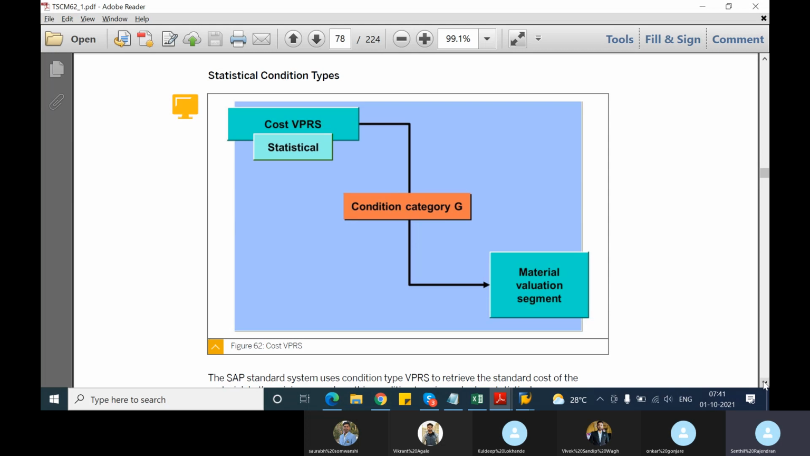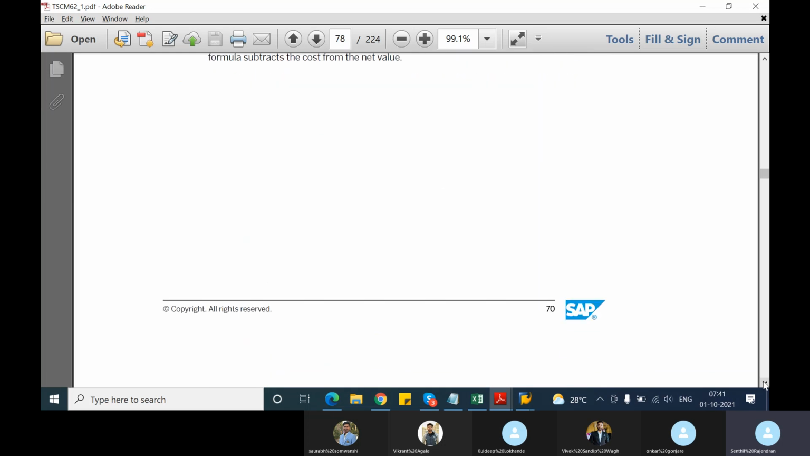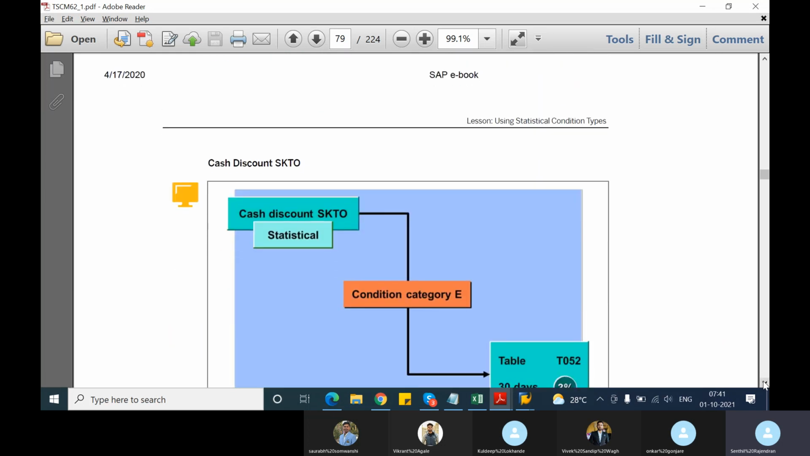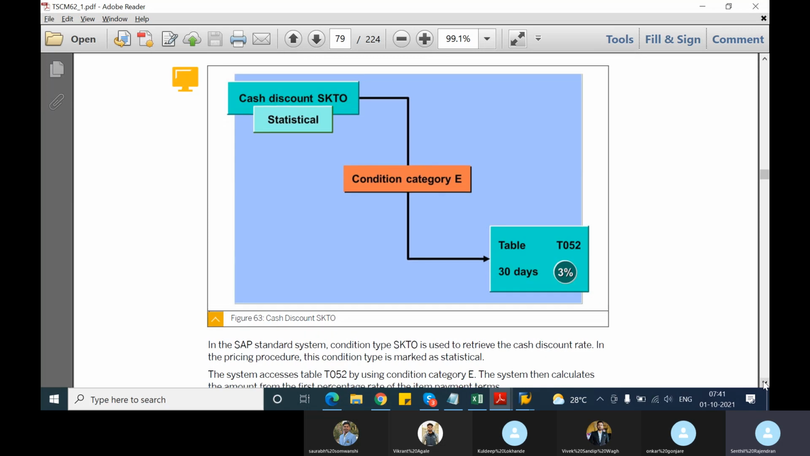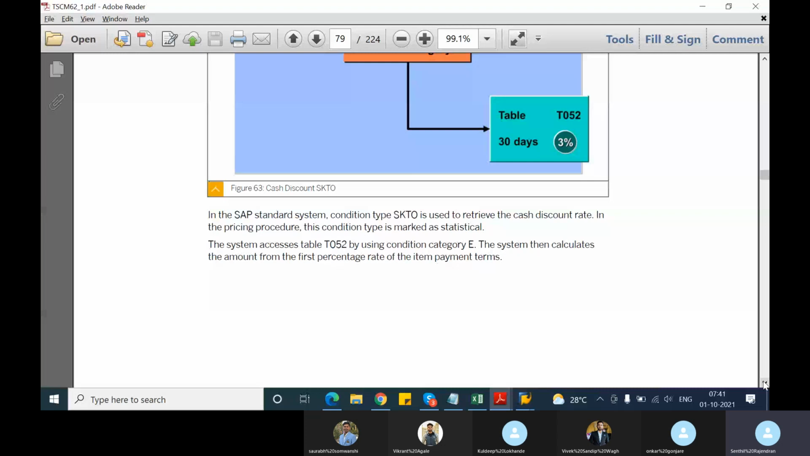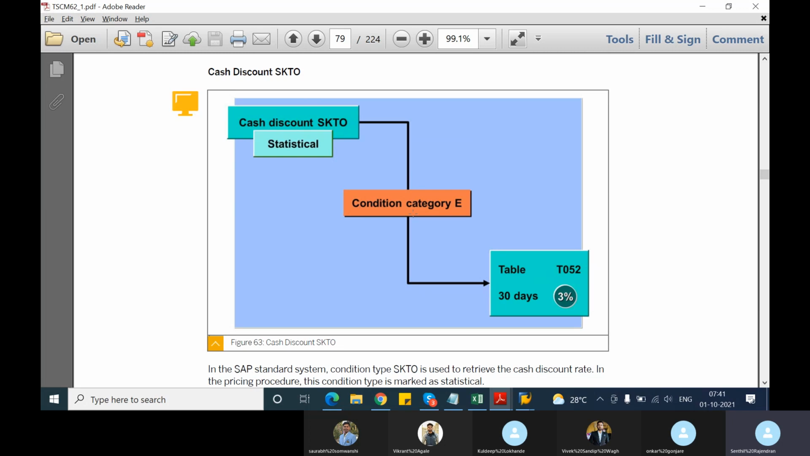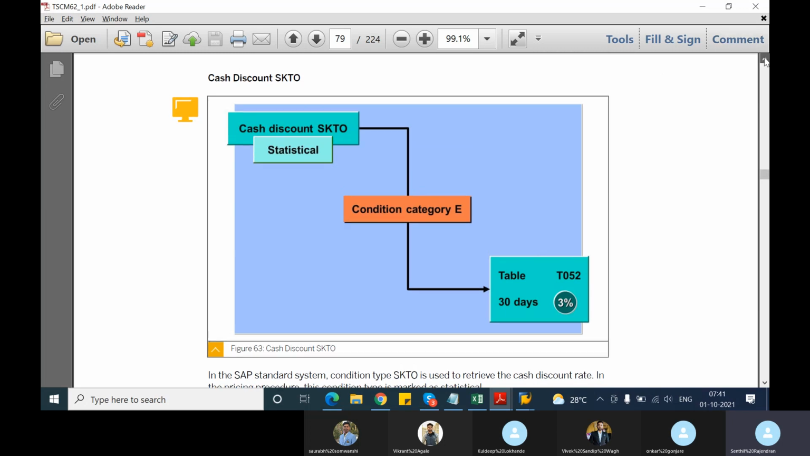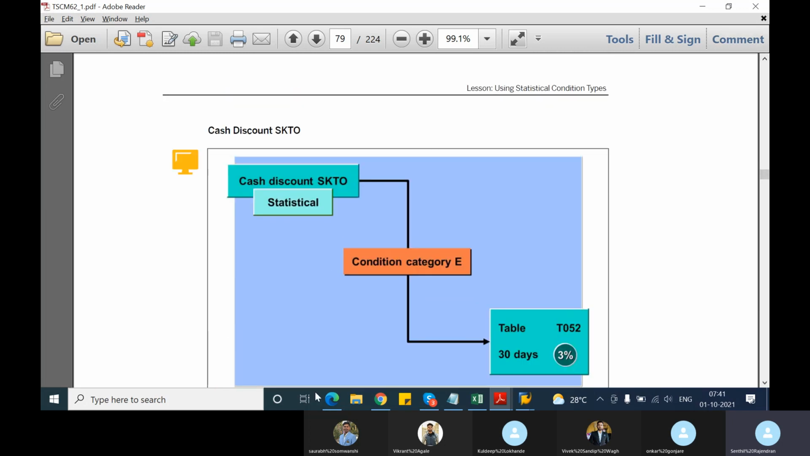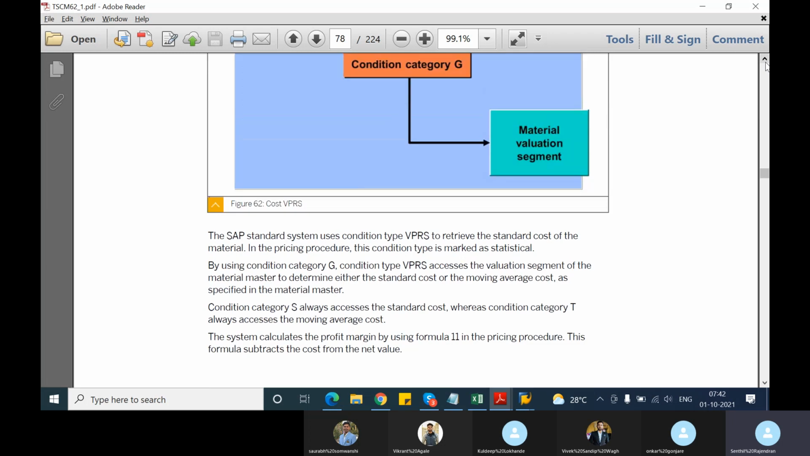So it will not be used in the price calculation. And there is another, SKTO, which is a statistical discount condition type, or the cash discount. That is yet another statistical one. So it will also not be taking part in the price calculation. So these statistical conditions have different condition categories. SKTO or the cash discount will have a condition category of E, and this VPRS will have a condition category of G.